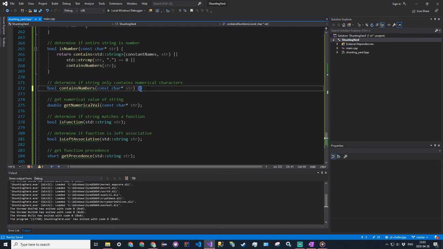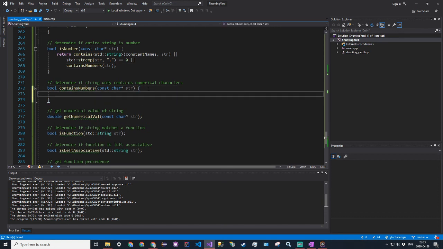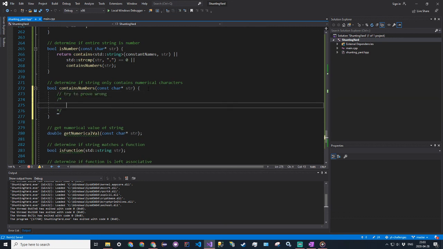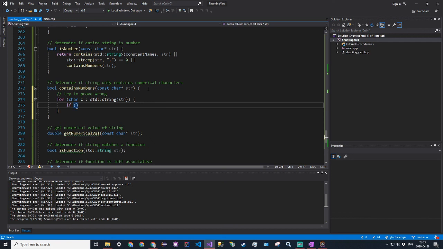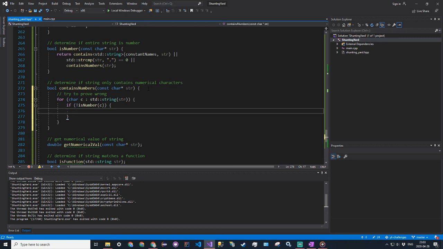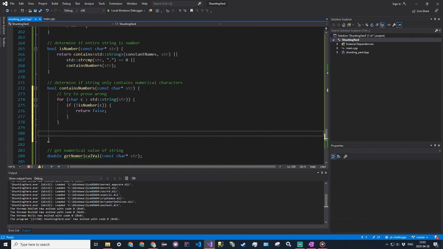Alright, now for contains numbers, we're essentially going to try and prove that it doesn't. So the way we're going to do that is we're going to try to prove it wrong. In here we're just going to say for character C in std::string of str, if not isNumber C, so if it's not a number, then just return false. And after that, we have not proved it wrong, so return true outside of the for loop.